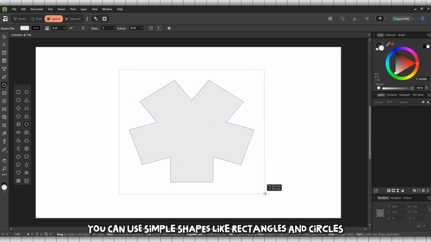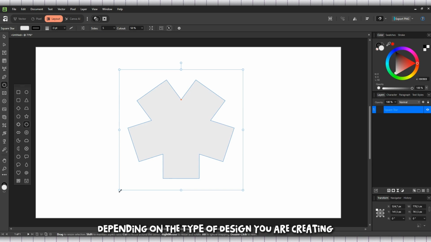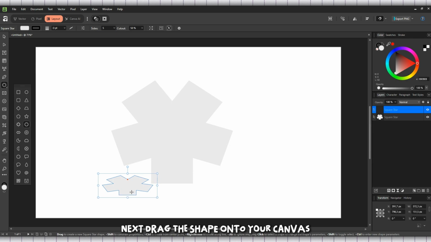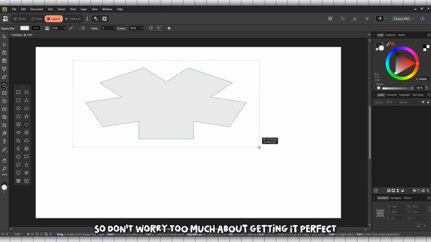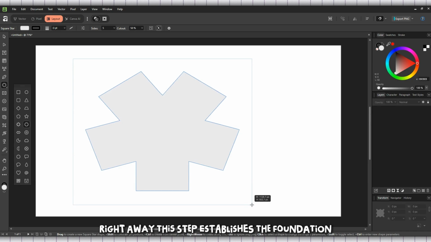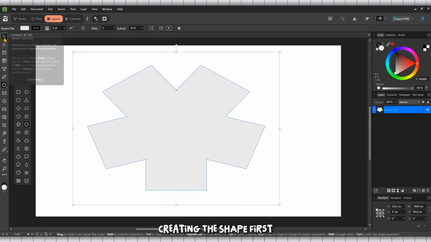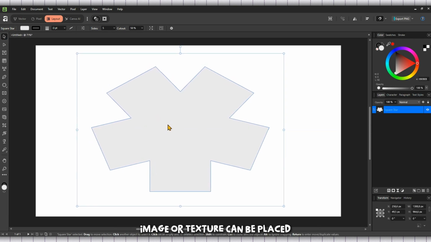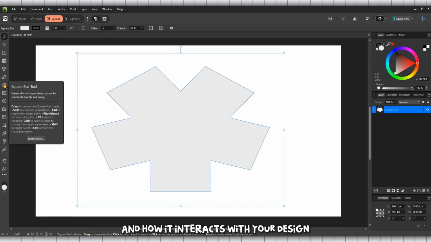You can use simple shapes like rectangles and circles, or experiment with different custom shapes, depending on the type of design you are creating. Next, drag the shape onto your canvas. Position it where you'd like it to appear in your design. The size and placement can always be adjusted later, so don't worry too much about getting it perfect right away. This step establishes the foundation for applying your patterned fill. Creating the shape first gives you a container where your bitmap image or texture can be placed. This makes it easier to control how the pattern appears and how it interacts with your design.